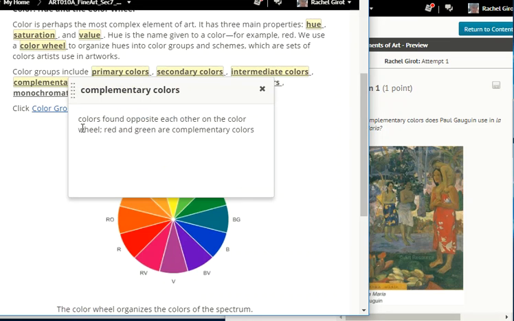Complementary colors are colors found opposite of each other on the color wheel. So if we look down below, red and green are complementary colors. Purple and yellow are complementary. Orange and blue.